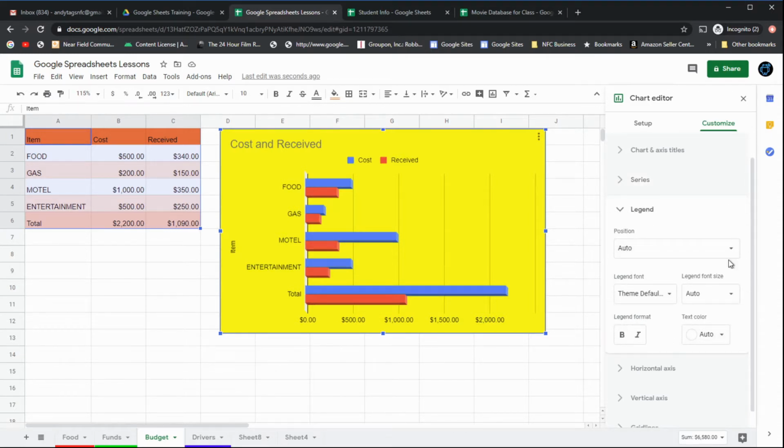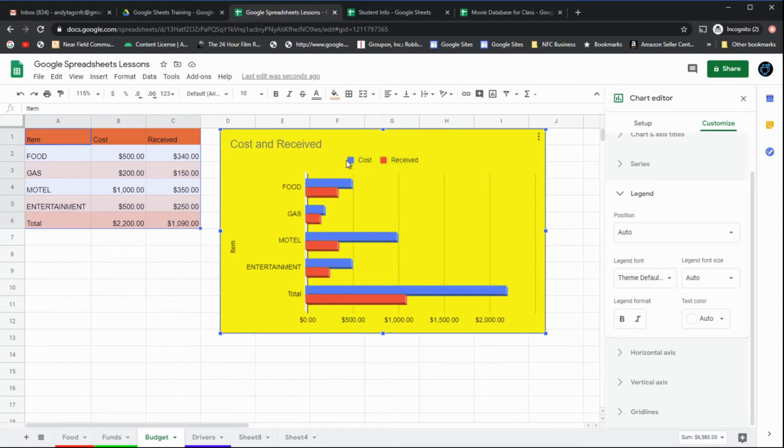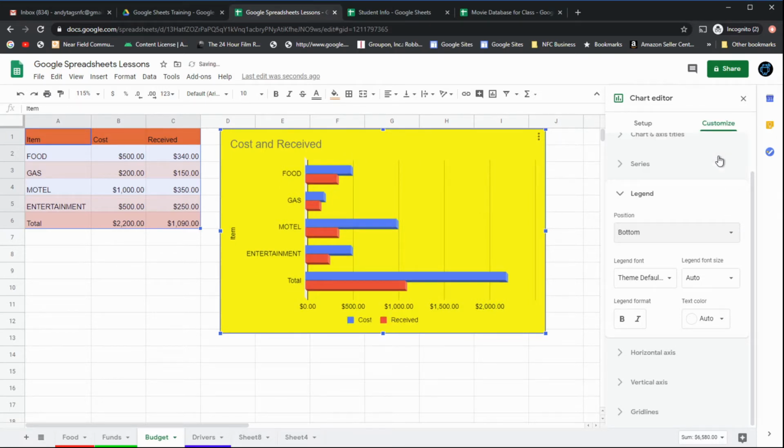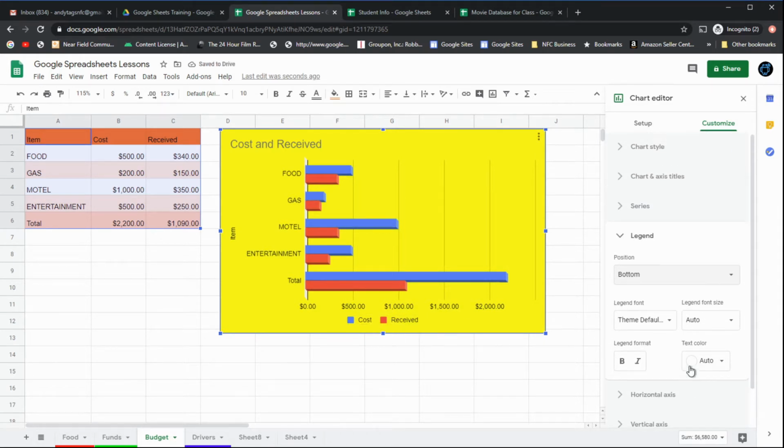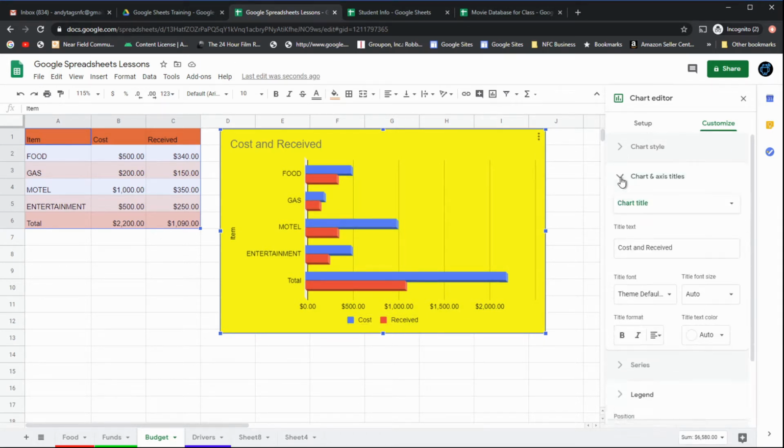You can change the legend. So you can see right now the legend is up here at the top. You can change it though if you want it at the bottom. You can put it at the bottom. Now the legend's at the bottom. You can really change all that stuff. You can go to the title if you want to name this something that's more appropriate. Then you can rename it. Then you can make it bold to make that title stand out. You can center it if you want to center it.